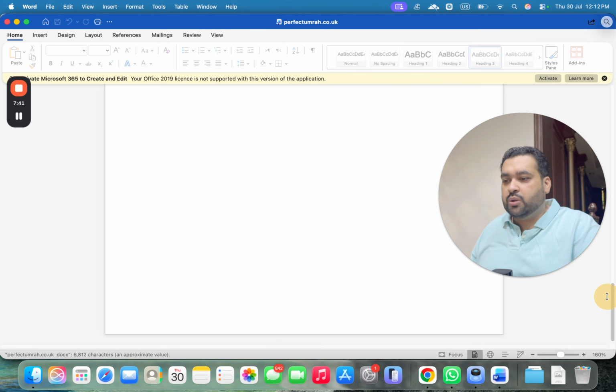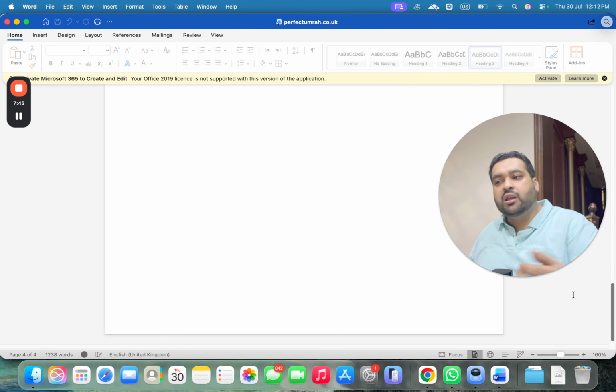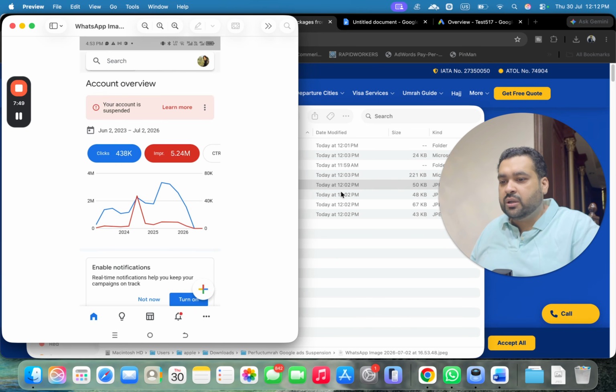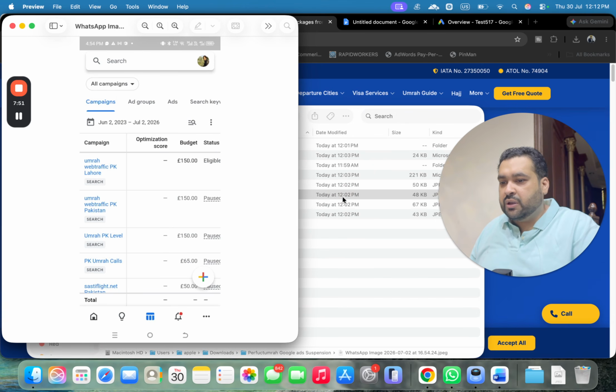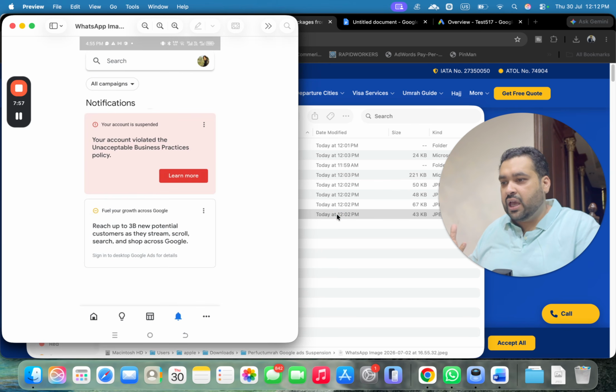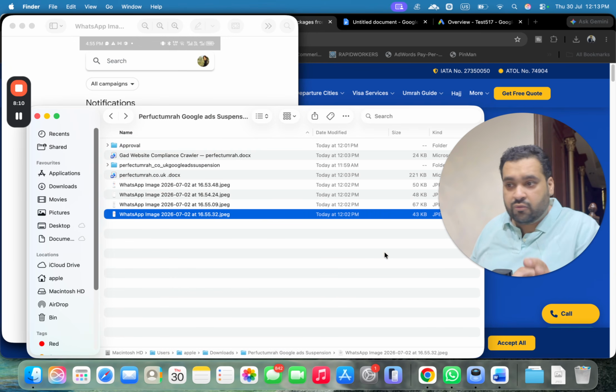So a few changes were again found in our second audit for Google policy compliance. And now I'm going to tell you that while we were trying to submit the Google account for the suspension, we found the campaigns were also labeled by Google as misrepresentation. You can see the account kept violating the unacceptable business practice Google Ads policy. This is the reason why the account remained suspended.